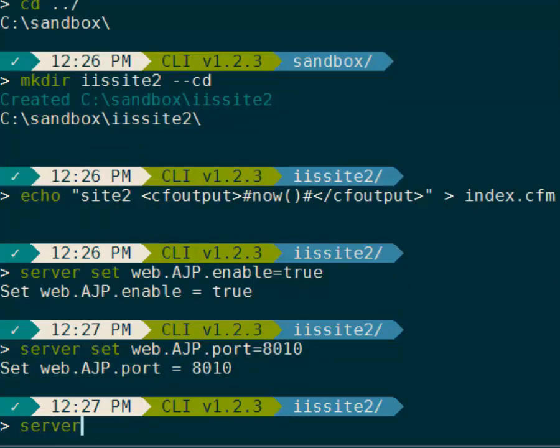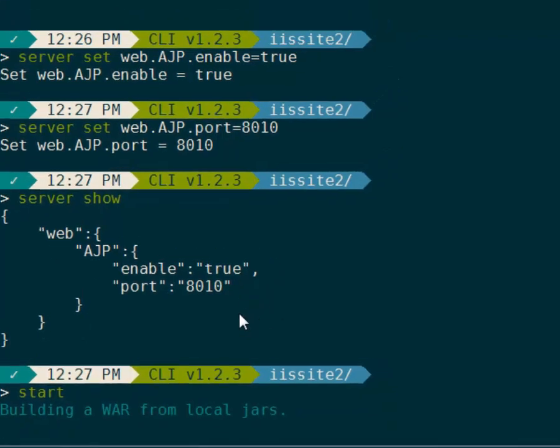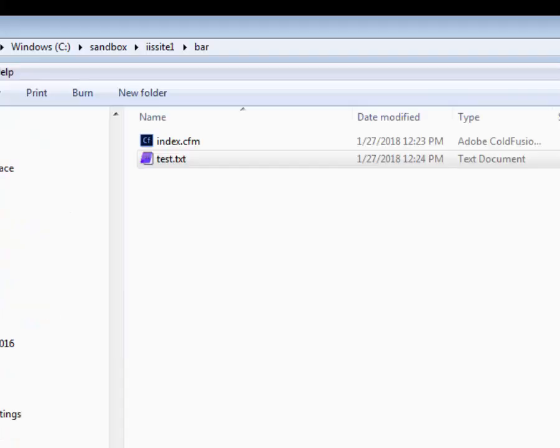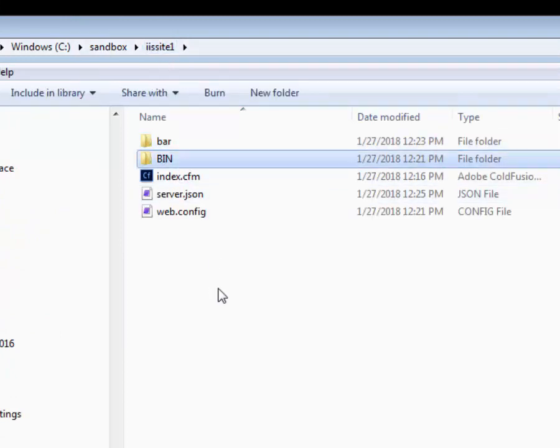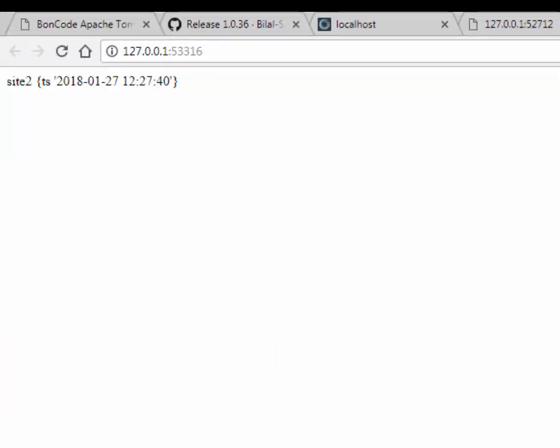So this is important. We have two CommandBox servers, each with AJP enabled, and one of them is on port 8009, one of them is on port 8010. They need to be on separate ports. All right, let's go ahead and prep the web root. We want to grab the bin folder. We want to grab that web config. We could go back through the installer for BonCode.